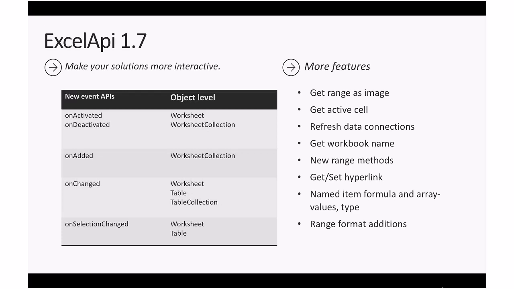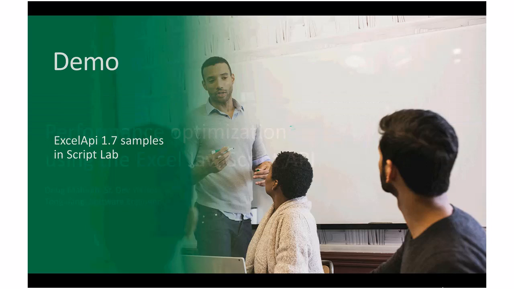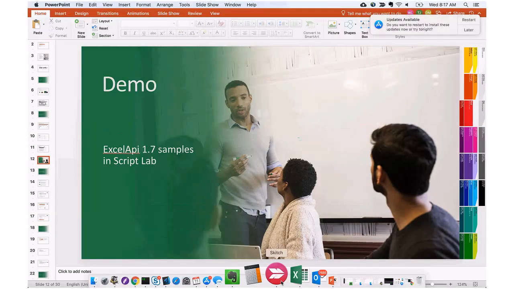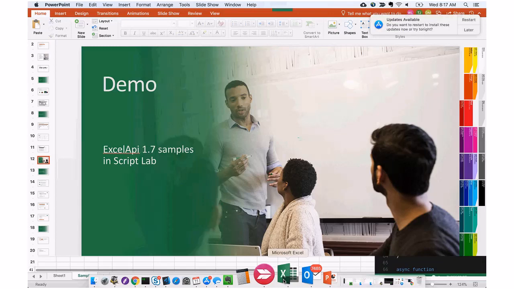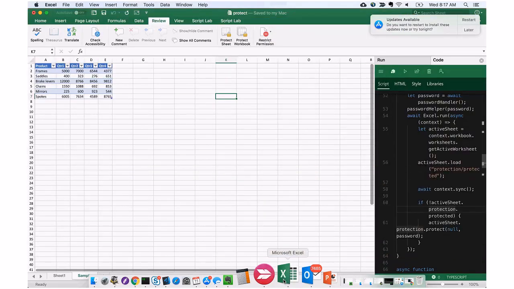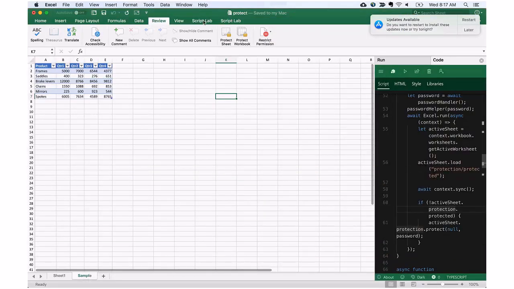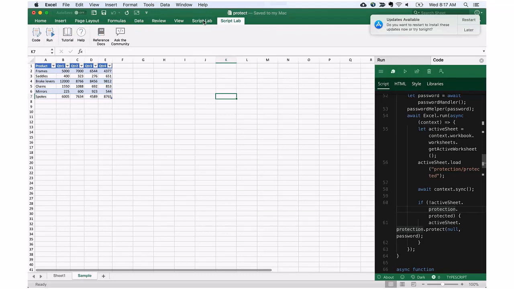Now, I talked about quite a lot of these features. Now, how can you actually access them? I'm going to end this presentation view for a second and then switch over into Excel. You're probably all familiar with an add-in called ScriptLab. ScriptLab allows you to interact with Excel in a developer environment. That means you can write Office.js scripts and interact with the document, in this case, Excel.